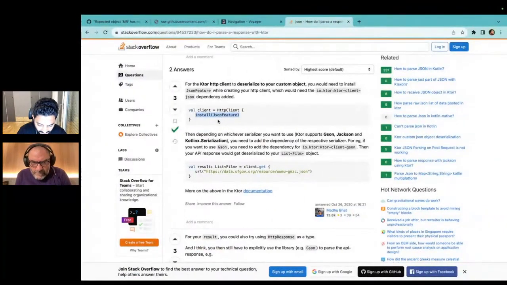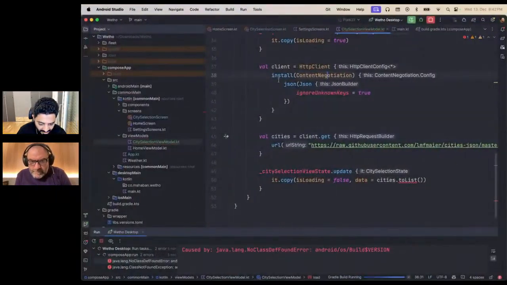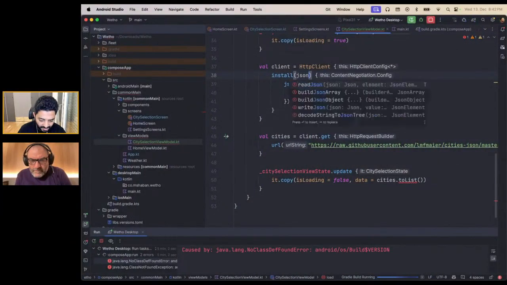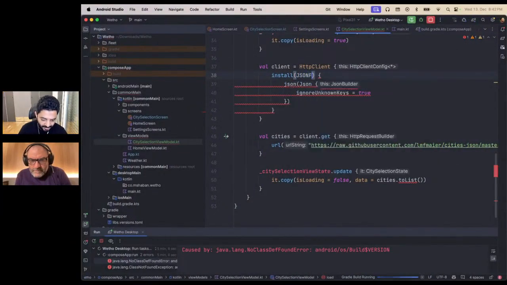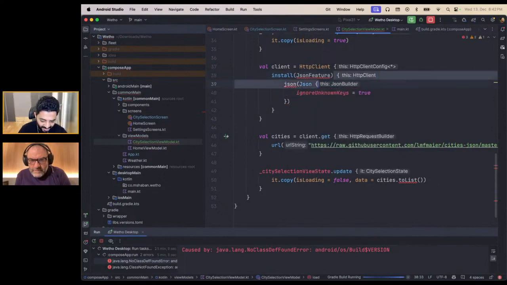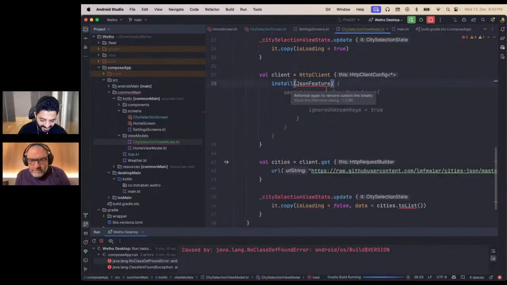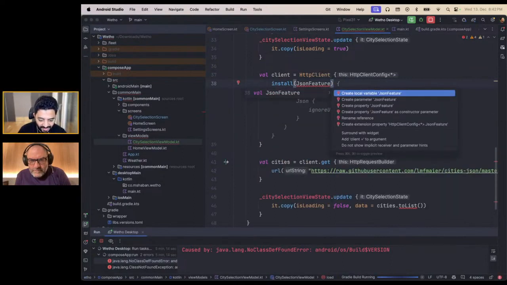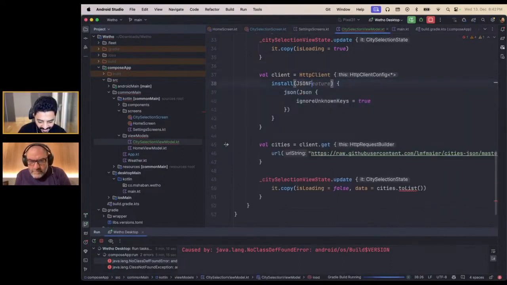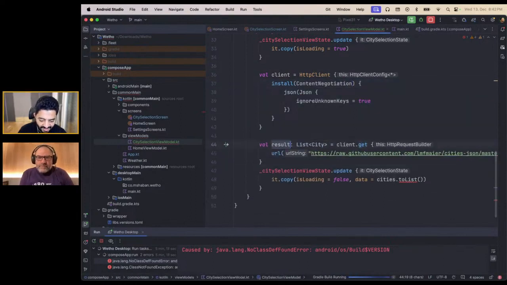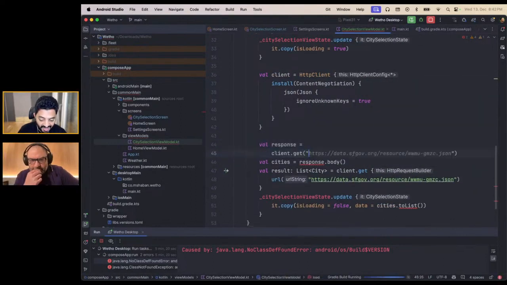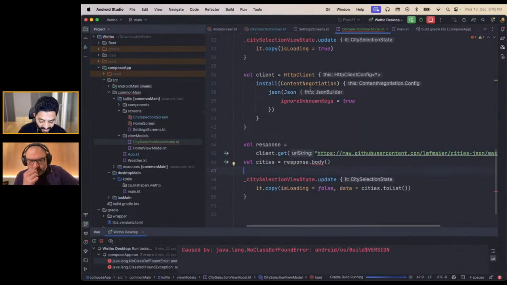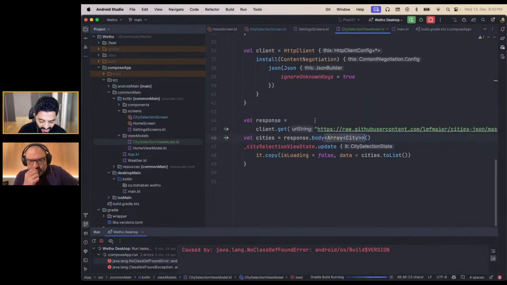So client JSON, I think it's something different. Yeah, JSON feature. Yeah, but I don't think we need this. I think this is something different than what we are using. Okay, I will get back to what we did have, which did work before in other example. The problem now is that this.